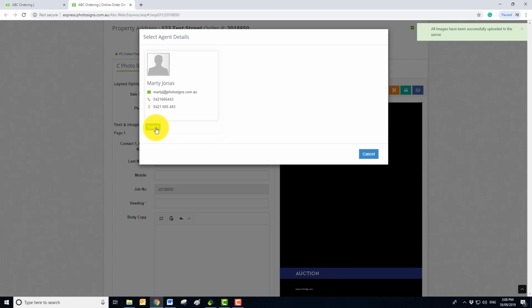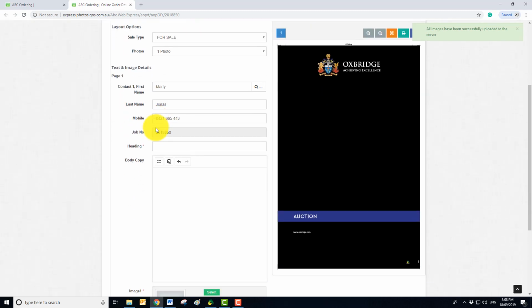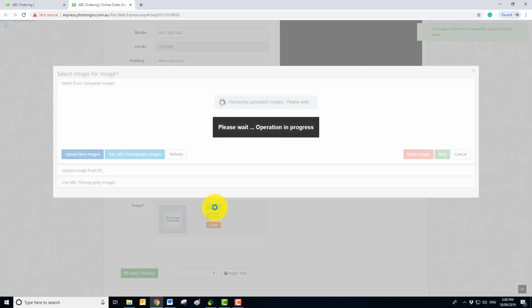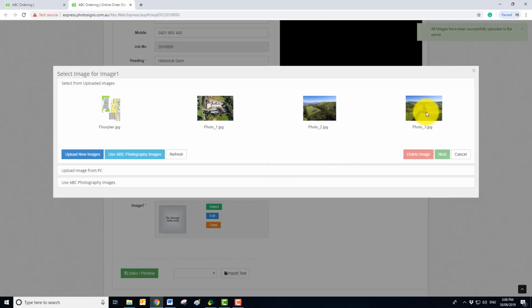For the sake of time, I'm just going to use one photo. Select the agent, put in your heading. I'm just going to copy this over from over here, and secondly, put in your body copy. So if you have all that organized, it's a pretty easy process. I'm going to select the image that I want on the board. Like I said, you could put up to 4 images, I believe, on your templates, but in this example, we'll just choose one.